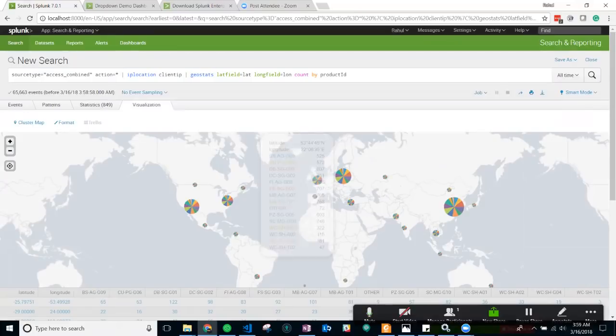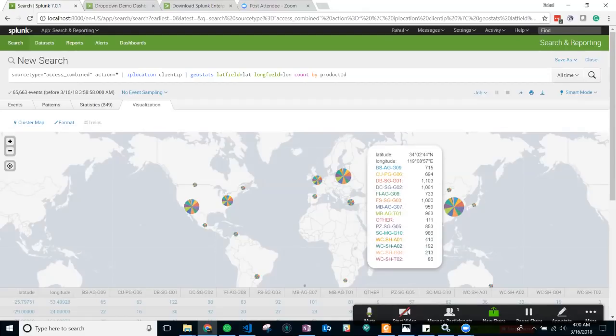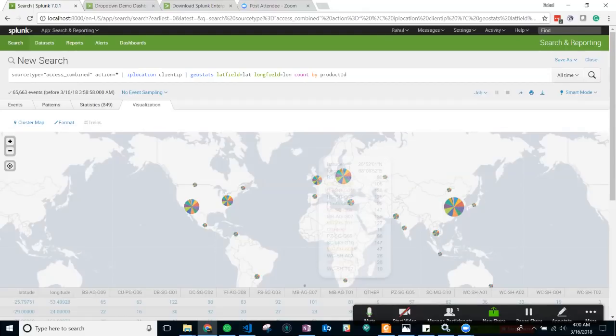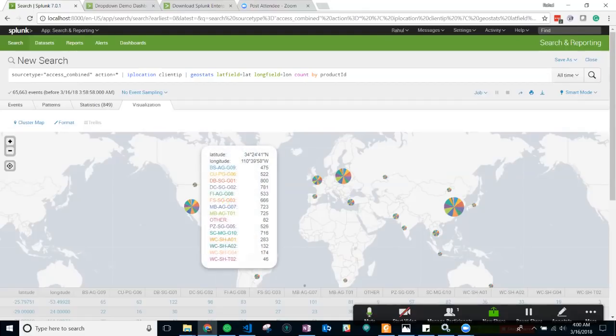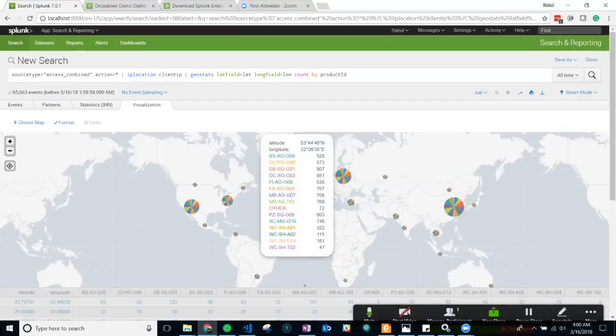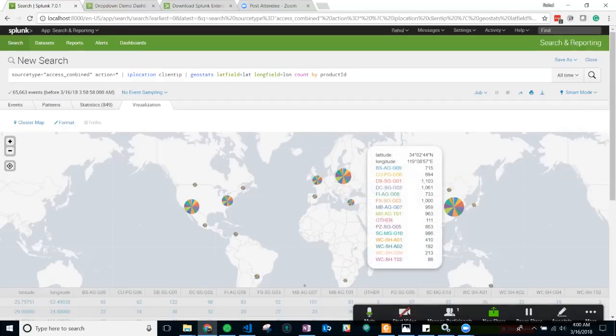So I have written this language, and using these SQL-like queries, I can see where the maximum amount of sales is. What is the latitude, what is the longitude, and here you can see for every product ID, it is showing that BSAG G09 has been sold 525 times. CUPG G06 has been sold 573 times. Likewise, you can see here is the maximum amount of sales. So this is India, the company is working in India also. Two buckets we can see over here. Then in the United States you can see sales are good, and in this area sales are good, and also in Russia and in China sales are good.